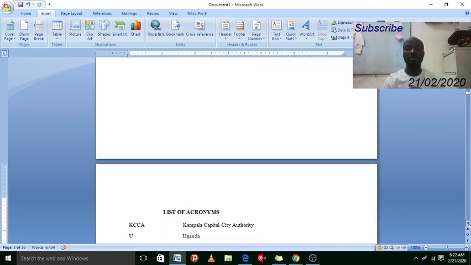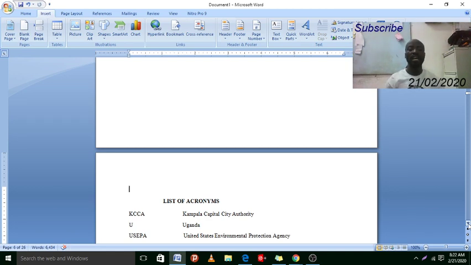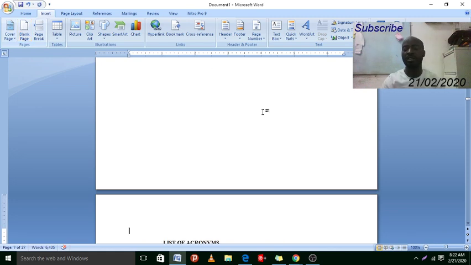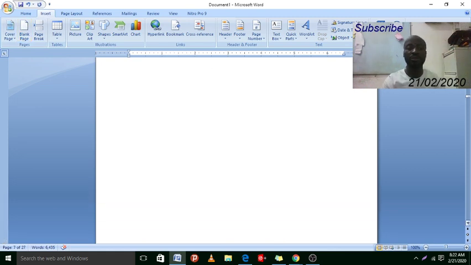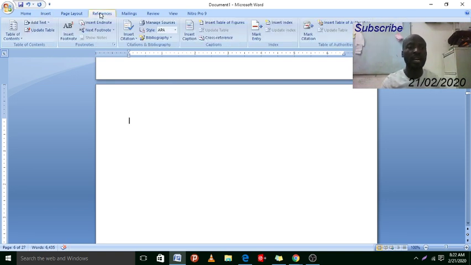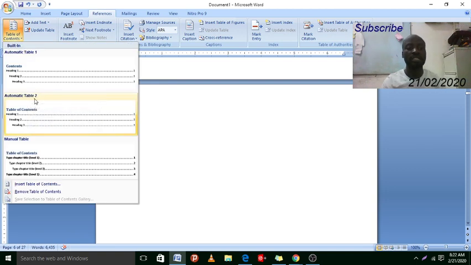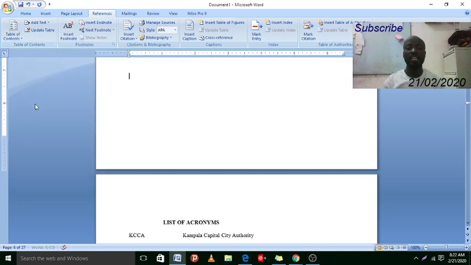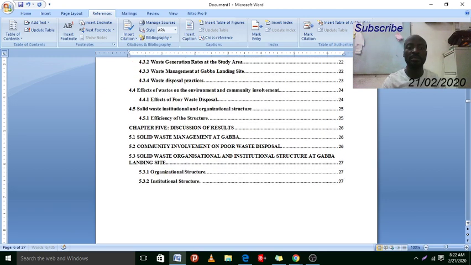But where are we supposed to insert the table of contents? At this point you go to page break. When you click page break, it will insert a new page. That's where you put your table of contents. You click there, then you go to references, then insert table of contents, and you choose automatic table with headings. You select it, and it will add the table of contents automatically.